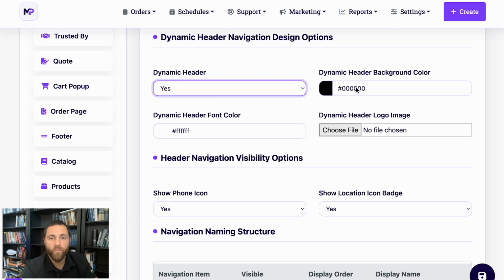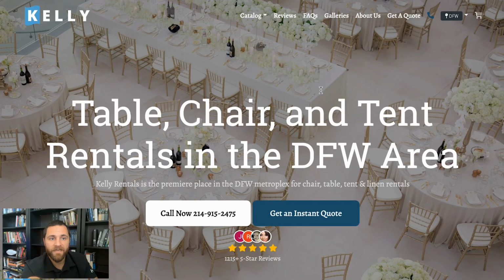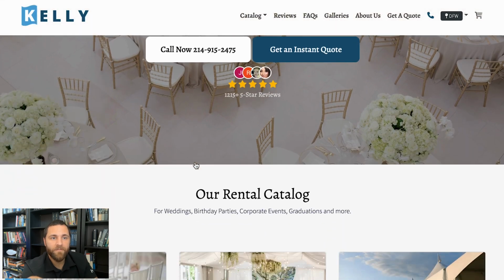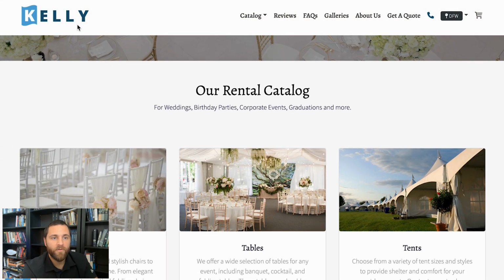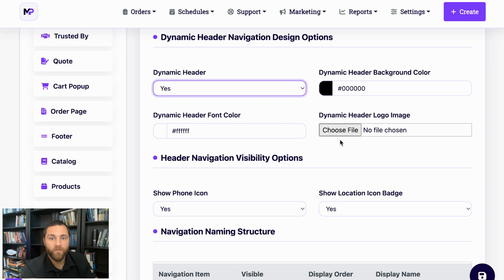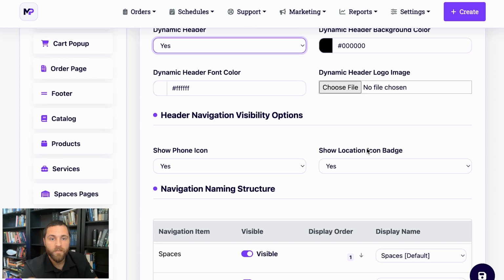So you can choose whether you want that or not. If you do, you can choose what background color it's going to change to as it moves and what's going to be the font color as it moves. And then you can set up a dynamic header logo image and upload an image where as it dynamically goes down the page. Take notice here on the Kelly Rental site, the ELLY is white, but as we scroll down into the dynamic header, you notice that those colors change to blue. Now you could do that by uploading an image for the dynamic header that it's going to change to. That's how you do that.